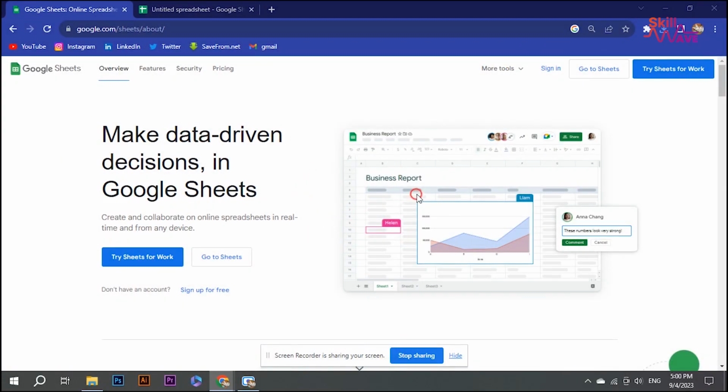In this video, I will show you how to add filter in your Google Sheet. So let's start the video.